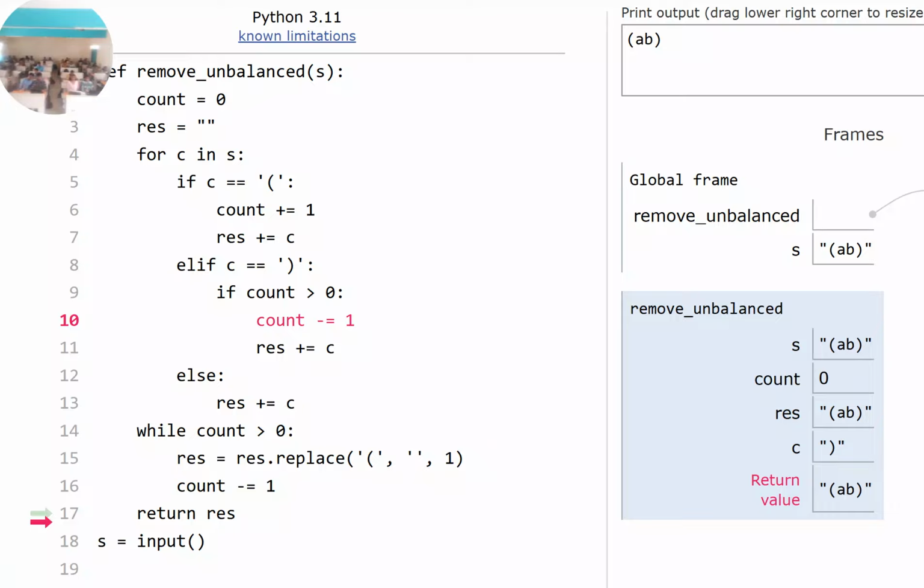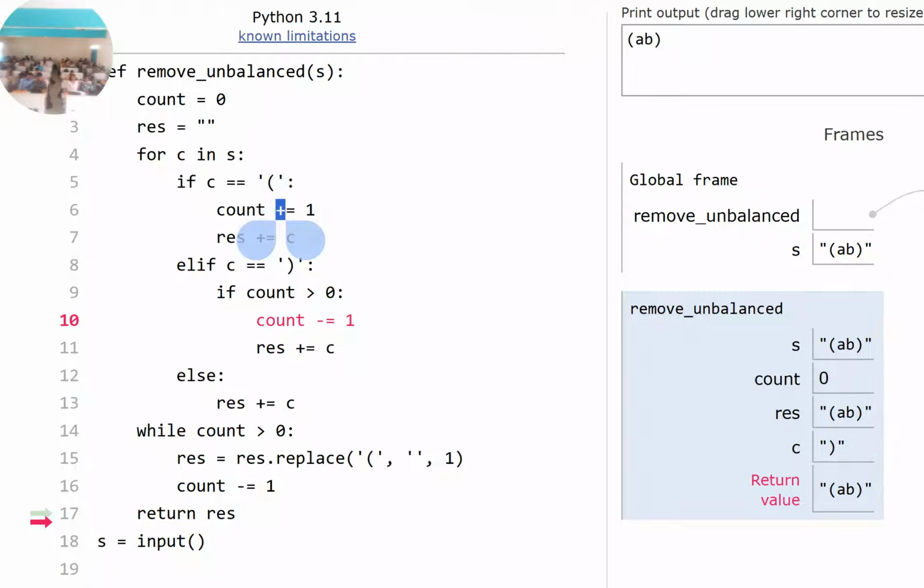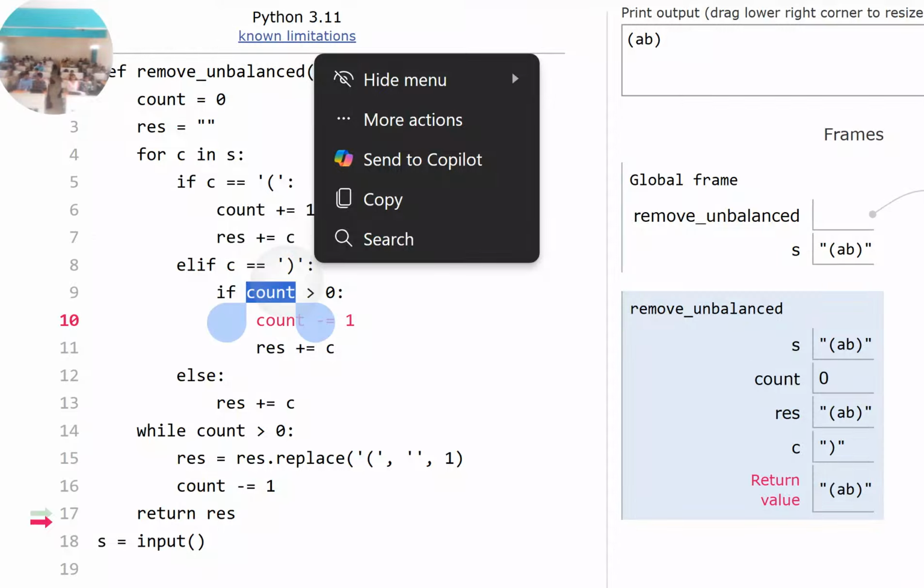What will you do now? In this code, you just add the stack concept. If you are adding the stack concept now, we have to do two operations: one is the push operation, one is the pop operation. For each open bracket, what you have to do now? You have to push. For each close bracket, you have to pop. Everyone understood this code? Understood?